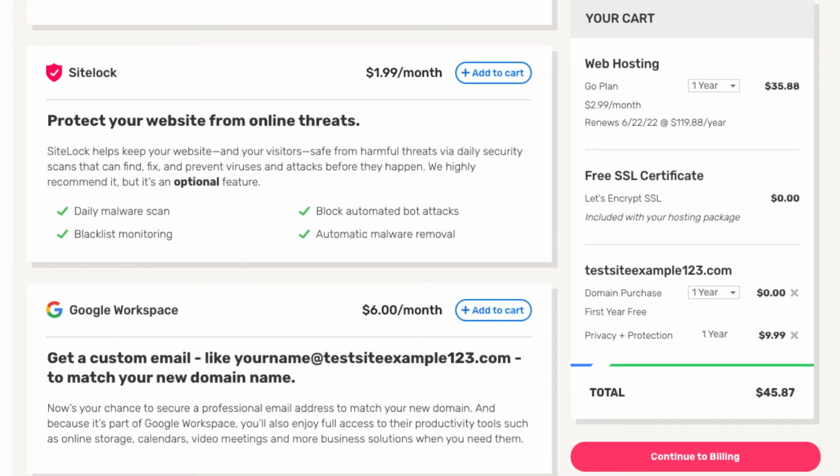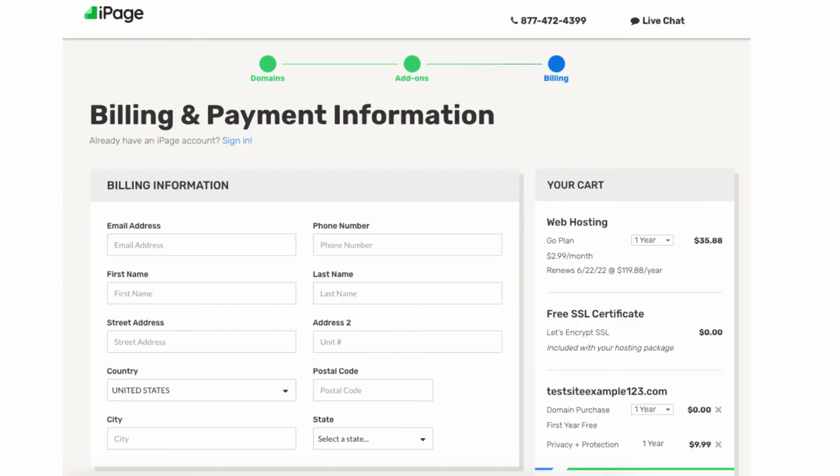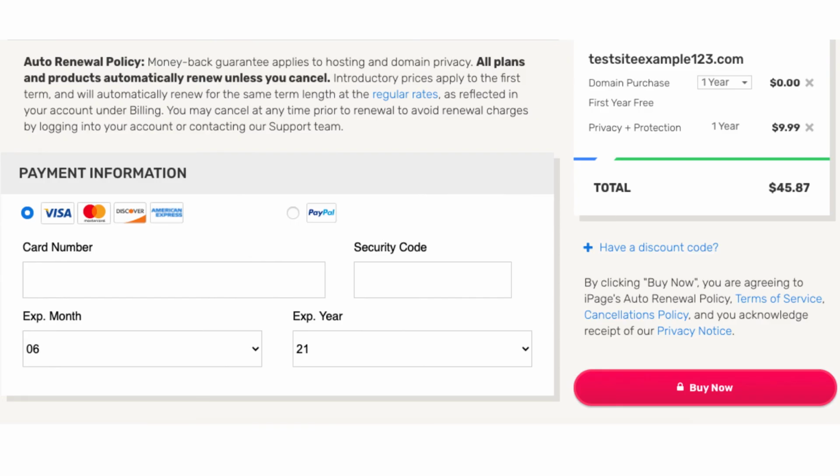Next, click the Continue to Billing button over on the right. You'll now be on the billing and payment information page. You want to enter your billing information and then enter your payment information. You can also make a payment via PayPal if you prefer. Click the Buy Now button. You have now successfully purchased iPage web hosting along with getting a free domain name.